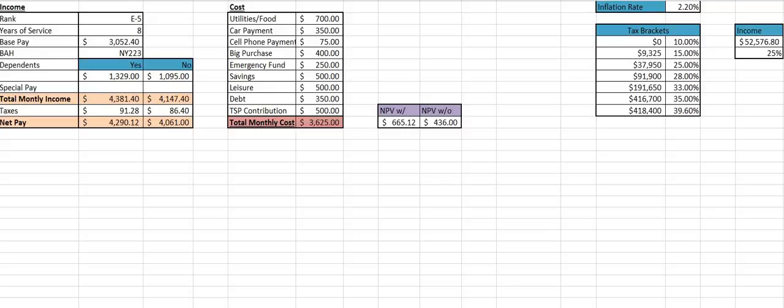Next, we looked at the cost and tried to include as many factors as possible to make this model more realistic. These will all vary from soldier to soldier, but generally they will be within this range.